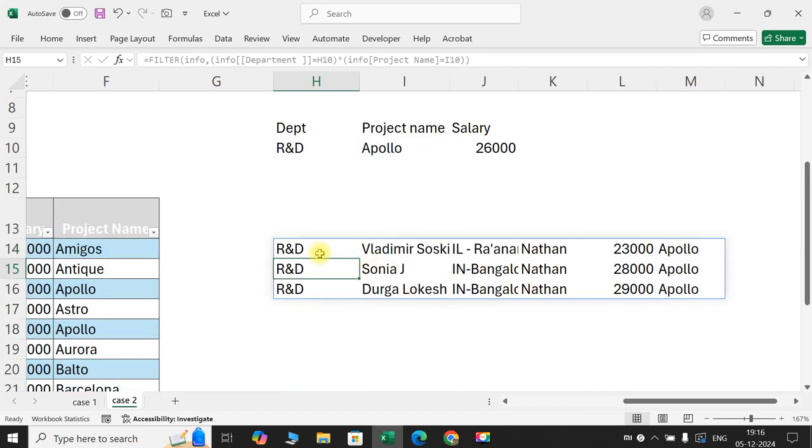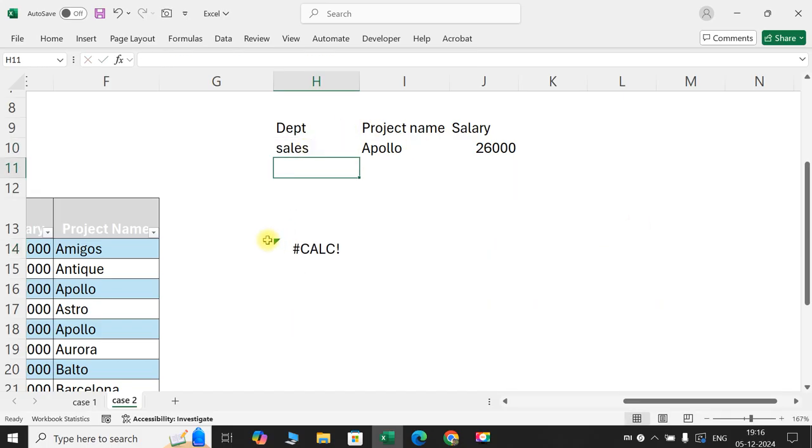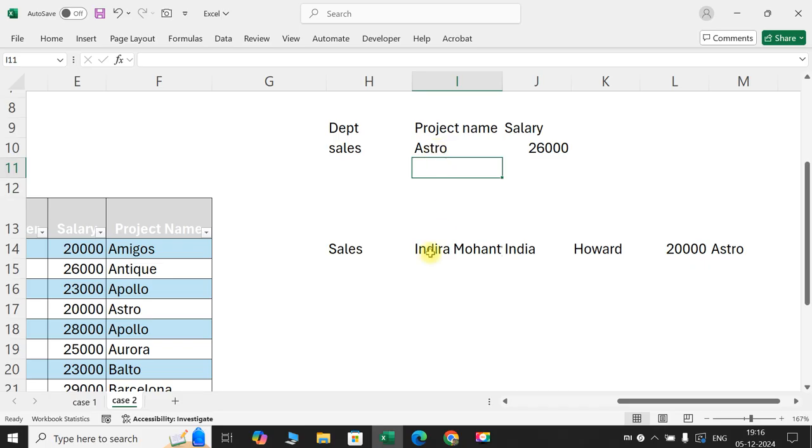Now you can see here it searched only for the R&D with the Apollo. In case I say sales, there is no Apollo project there. I think there may be an Astro project. So I say Astro, and you can see sales with the Astro only. Both conditions have to be satisfied. If you like to do that, both conditions to be satisfied, that's called the AND. That is nothing but a star in this case.